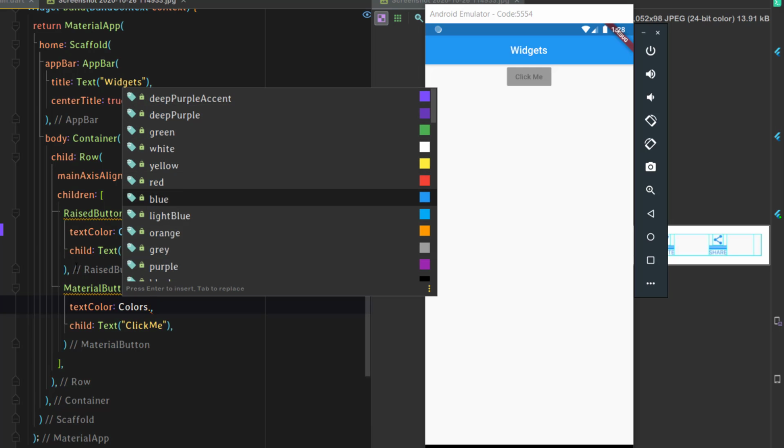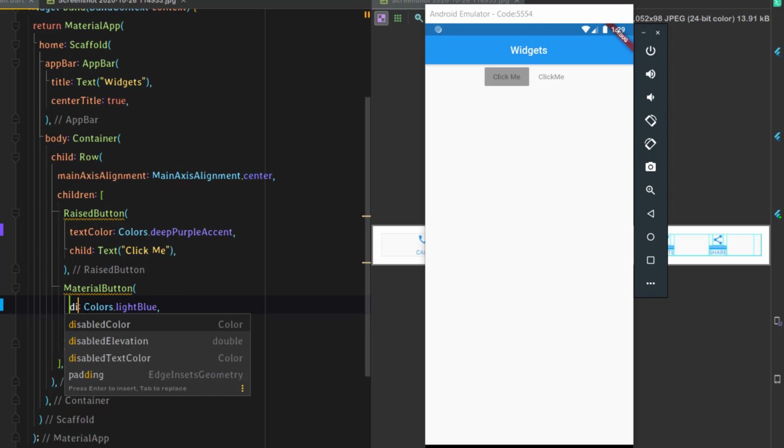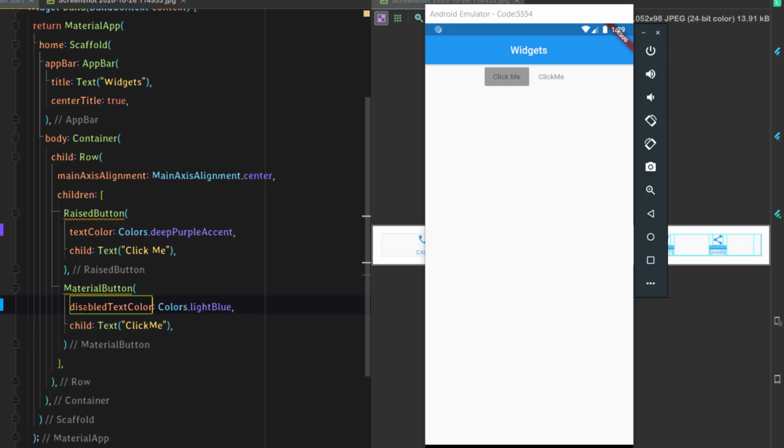Colors dot maybe light blue, and save this. We don't have anything, like the text color isn't changing. The reason is we haven't implemented the onClick method. If we just replace this text color with the disabled one, that's disabledTextColor, and just save this.